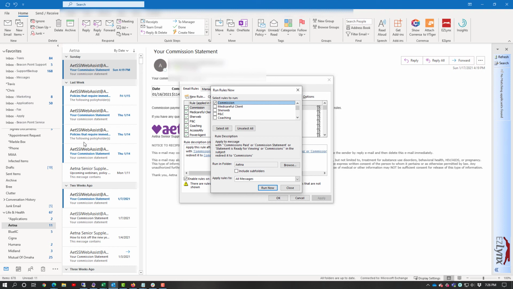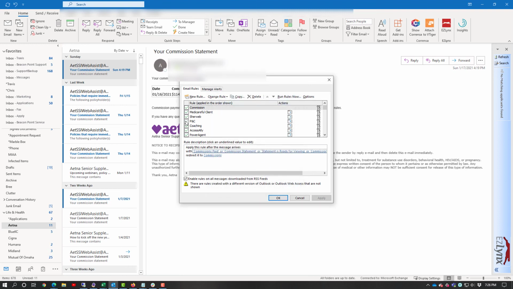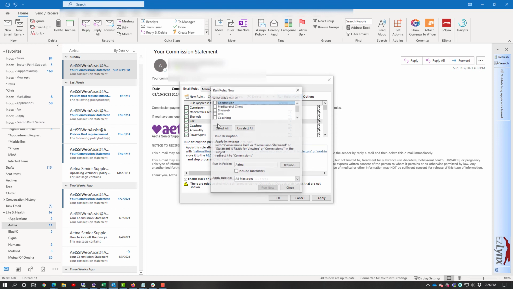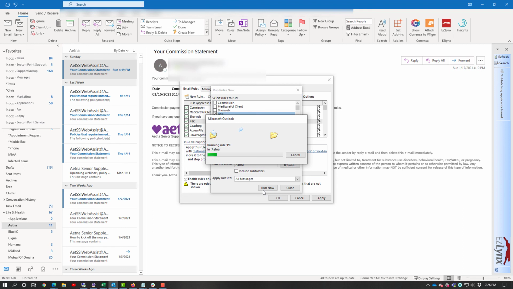But because this commission rule that I set up was a redirect, where I'm redirecting it to a shared mailbox, it doesn't let me do that manually because I've already received the email. So moving forward, this will automatically redirect all these messages to the shared mailbox. In the meantime, I'm just going to have to manually move these. But like I said, if it was one of the other ones that moves, you could run rules now and just select the other one that has move it into a certain folder. You can hit run now, and it will sort through your mailbox and do the historical ones as well.